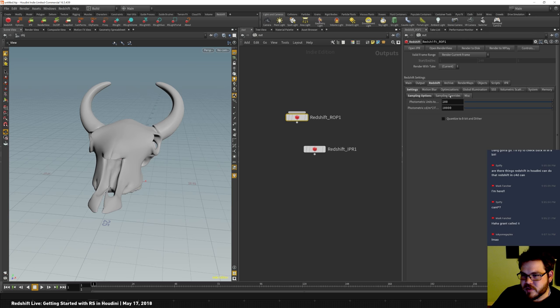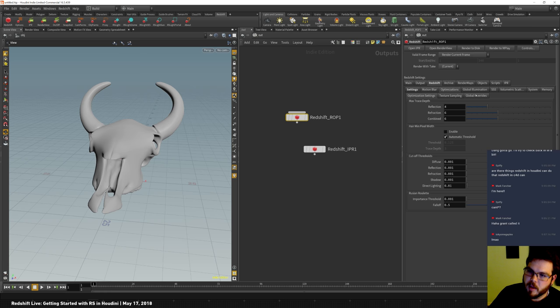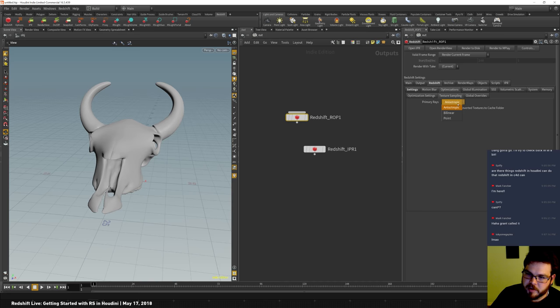So yeah, miscellaneous. This is the photometric units, and brightness and your candle settings, stuff that I never mess with. I usually just do it on a per light basis. Motion blur, optimizations, global overrides, texture sampling, if you want to have it bilinear or point, all that. Global illumination is all right in here, just like you would in Cinema 4D. So really, if you have been using Redshift at all in any other program, it's really similar. You just kind of have to know the program that you're using.